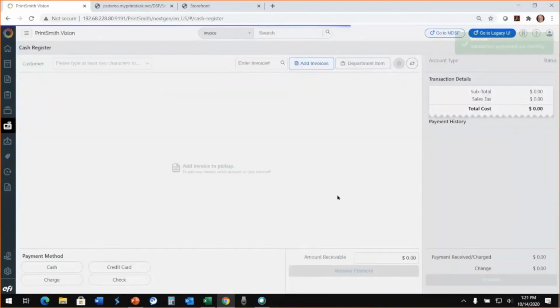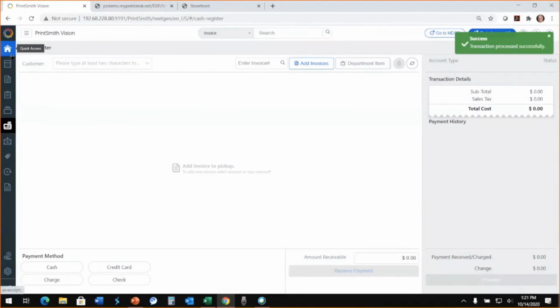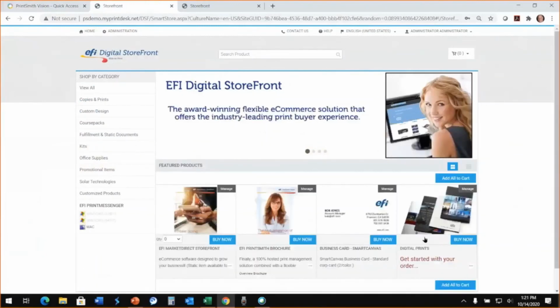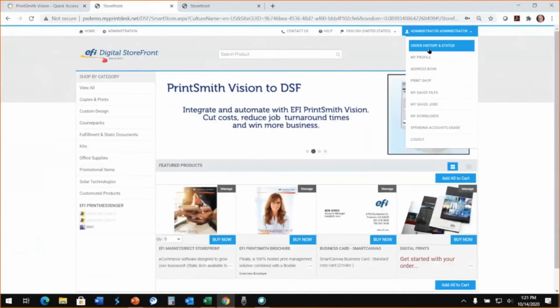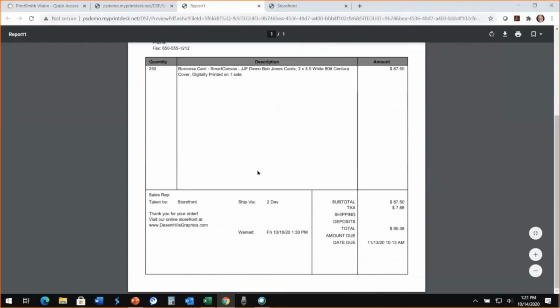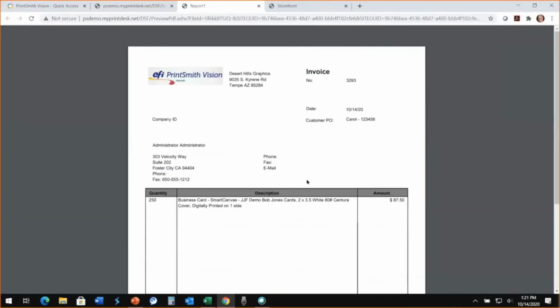Now, by posting it out of PrintSmith, when the customer wants to check in on their order, they'll be back at their storefront homepage, they'll be logged in, order history and status, and then there's the business card that I had just ordered, and you'll notice that now PrintSmith says to storefront, hey guys, here's my new invoice number. It was a $95 job. There's the date and the timestamp. And we also include a PDF of the invoice. If you wanted to get paid online, just simply work with your merchant server and put in your pay online link.